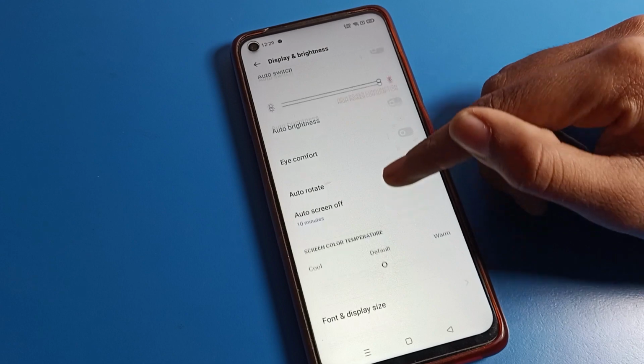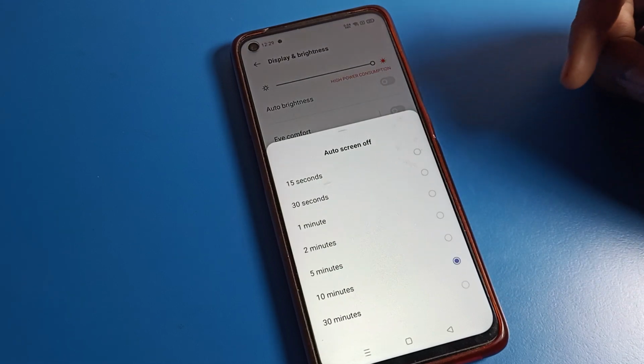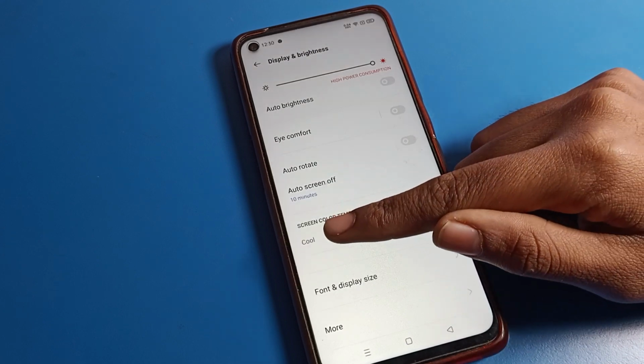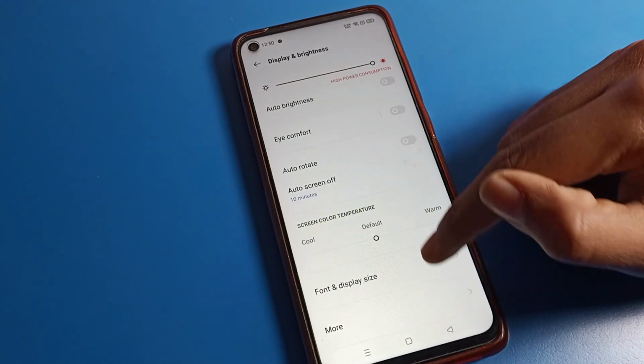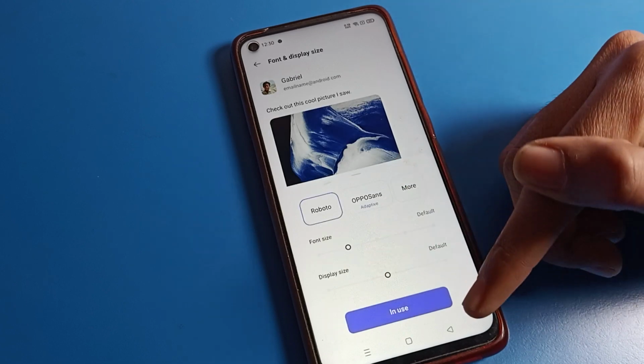Eye comfort setting is here, along with auto rotate and auto screen off. If you want to change the screen timeout, you can change it. If you want to change your screen color temperature, cool, default and warm colors, you can change that. If you want to change the font and display size, you can change the font and display size also.